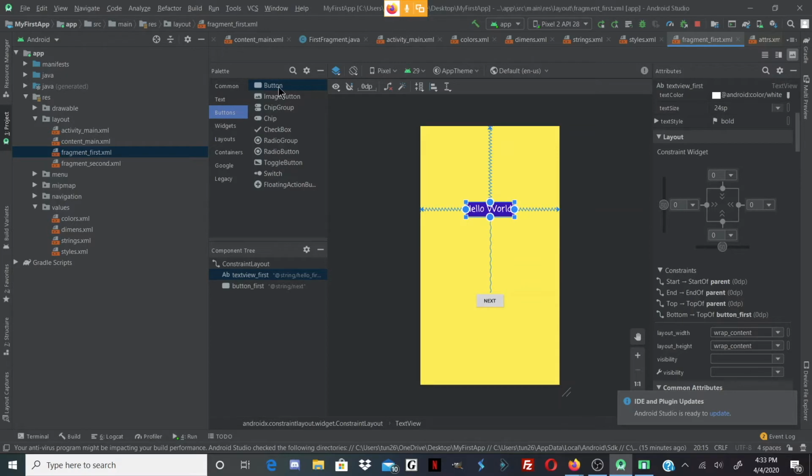Same thing with buttons. We have a button, which we have right now, which is our next button. We have an image button. So like when you click an image and it's actually a button and it sends you to another page, that's what that button does. Same thing here is a checkbox. You'll learn what radios, toggles, switches are later.